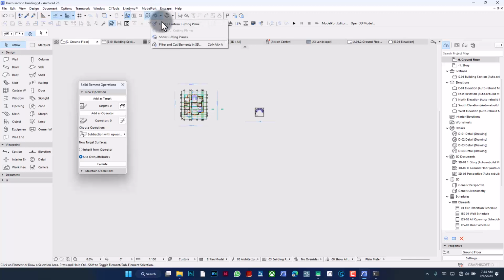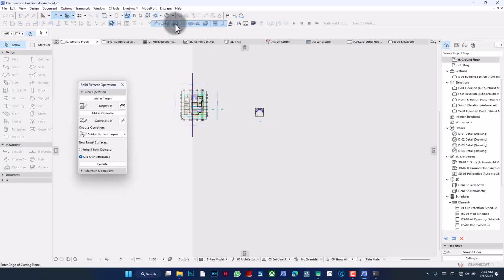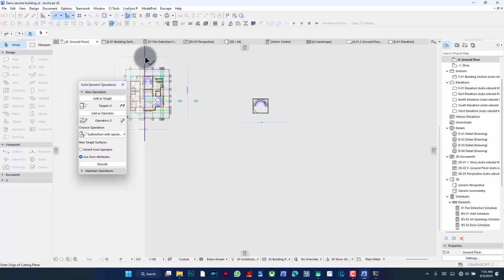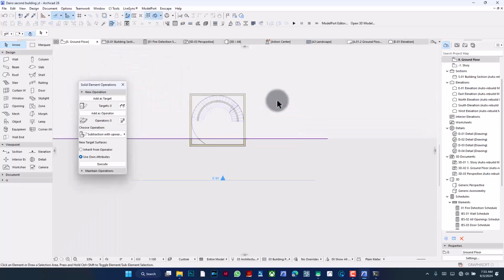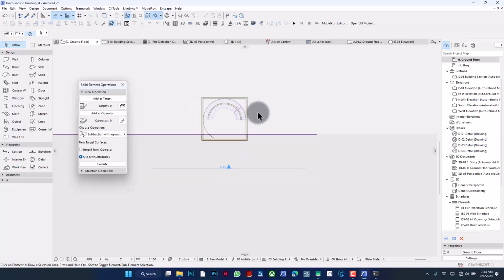So you click on the drop down, select create custom cutting plane. There's an existing one that had been used in the previous video here. I'm going to ignore that and just create another one here. Now observe that there is a bright region and a dim region.